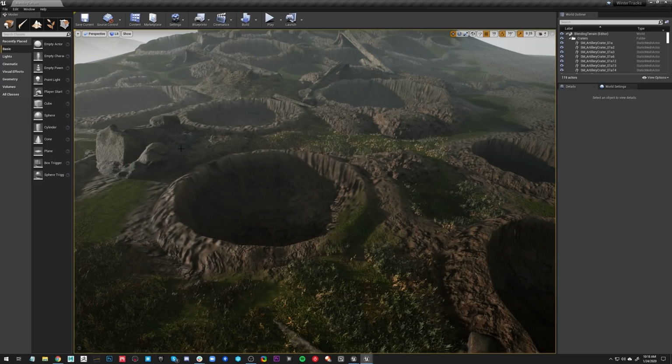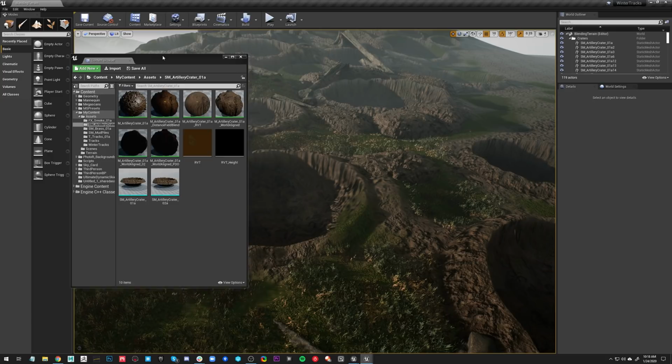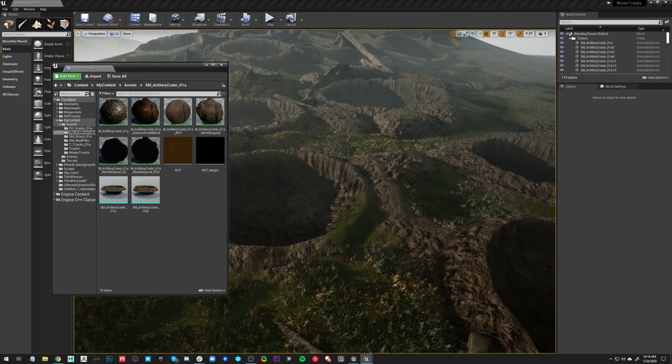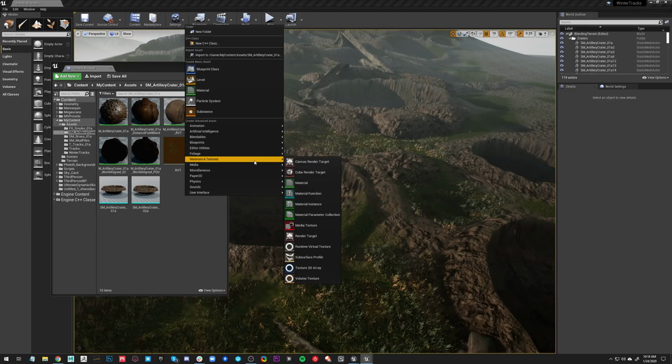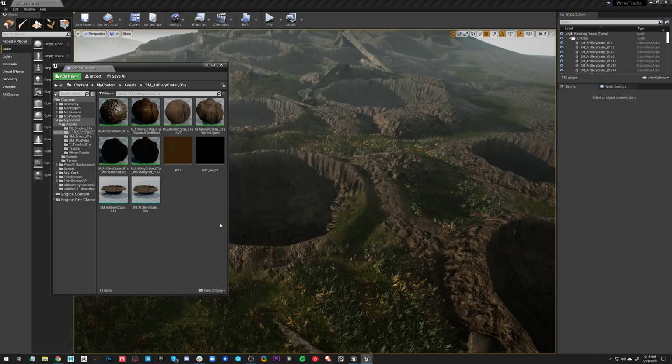All right, so one of the first things that we're going to want to do is to set up RVTs. You just want to right click and navigate to materials and textures, and then just create a runtime virtual texture. And that should look something along the lines of this right here.